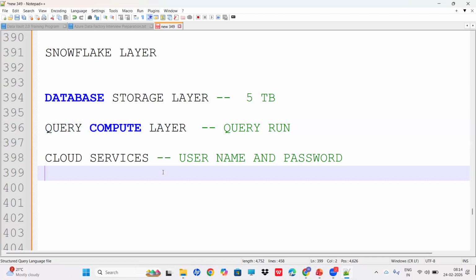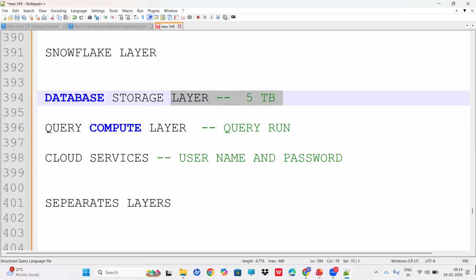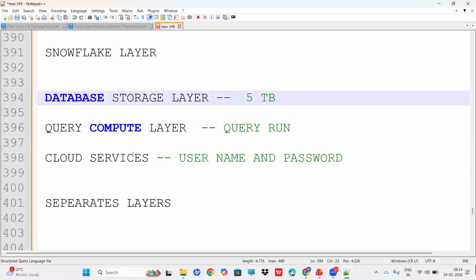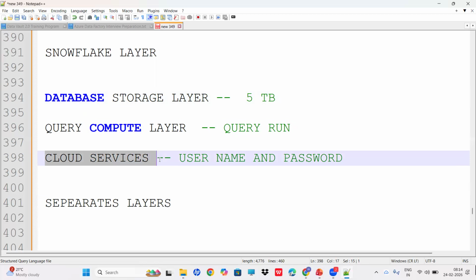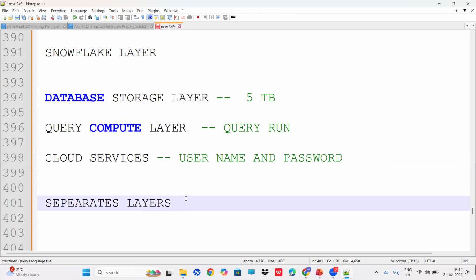Means we have separate layers in Snowflake. So if you run the query, it won't be affected by the 5 TB of data we have in the storage layer. That is an advantage in Snowflake. In cloud services, everything like security and metadata optimization is done. So these three layers are separate, decoupled layers. This is one advantage.